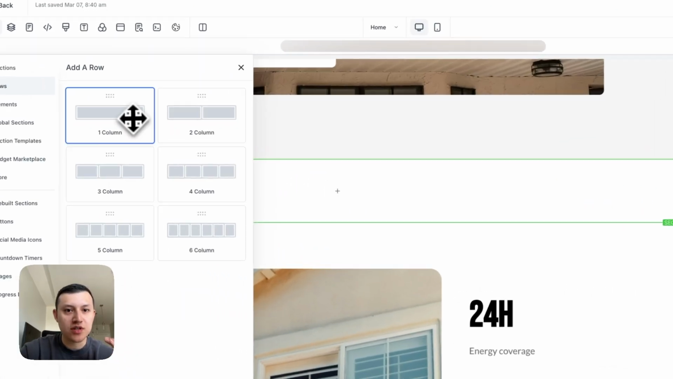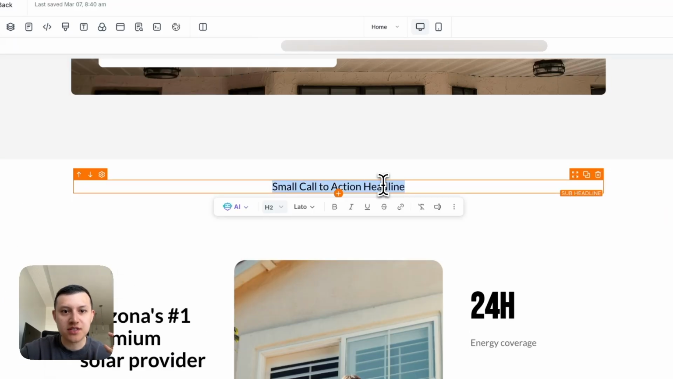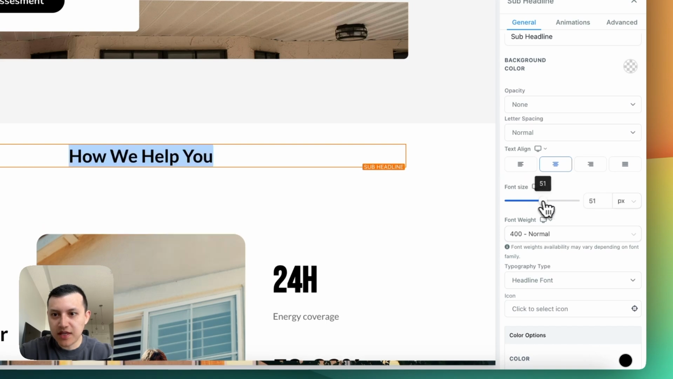So I'm gonna add a new row. It's gonna be one column, and I'm gonna add that sub headline. So I'm gonna go here, and I'm just gonna change the text. And now I just have to make it bigger. So this right here is like 23. So let's just make it like 50.